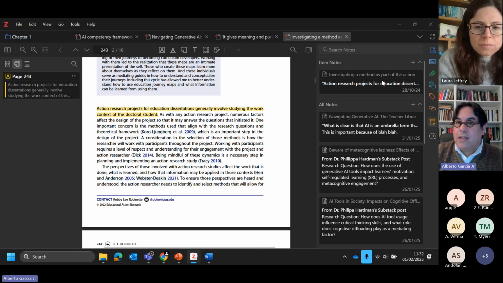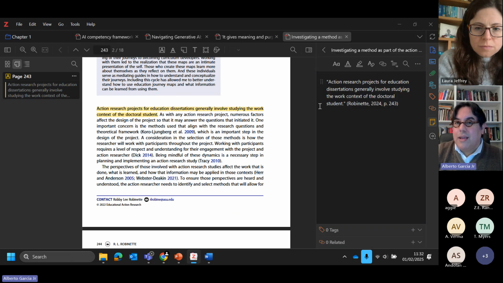You can also add item notes. And I think this is really important because it tells you where you've gotten it from. If you want to update your notes and add your own ideas, you can add that in here in the item note as well.